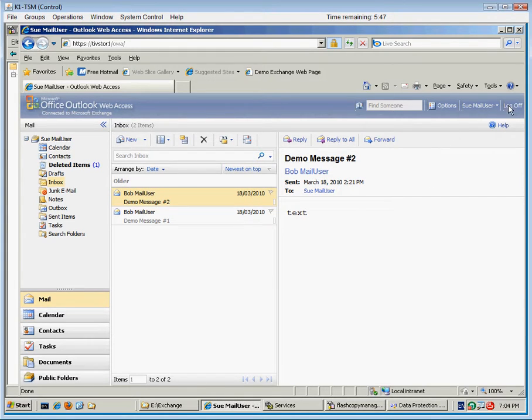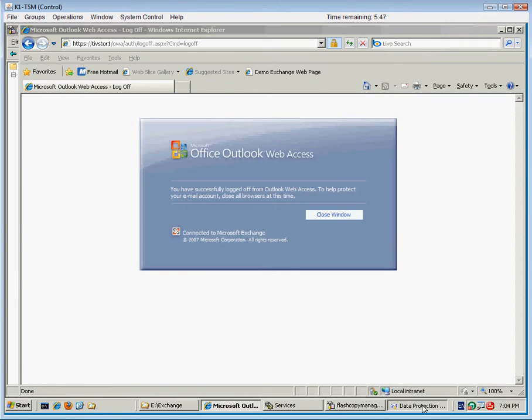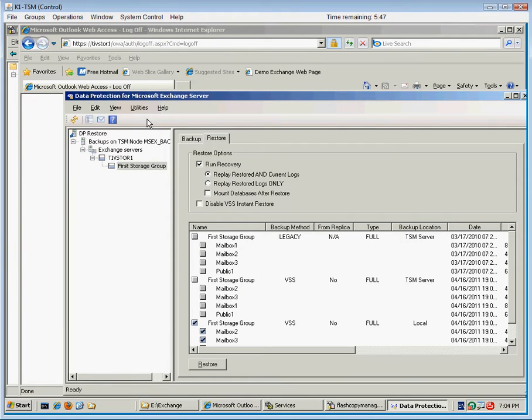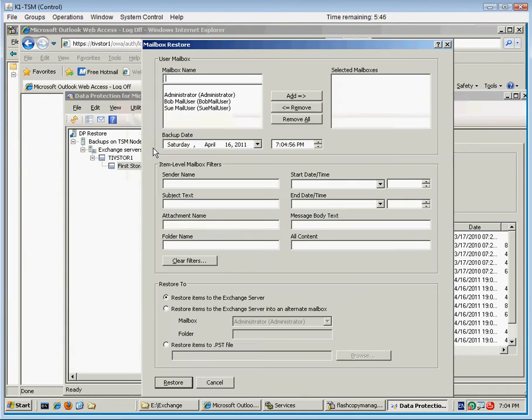return to our data protection module, and under restored options, we want to do replay restored logs only. If we replay the restored and current logs, after we restored this, it would redelete the file or the message. We'll mount our database, and we're going to click on Utilities, Mailbox Restore.